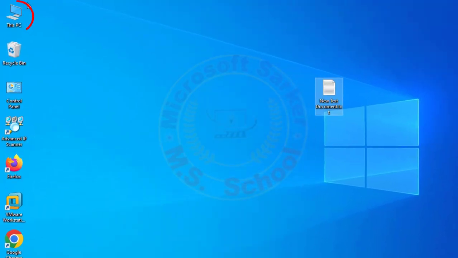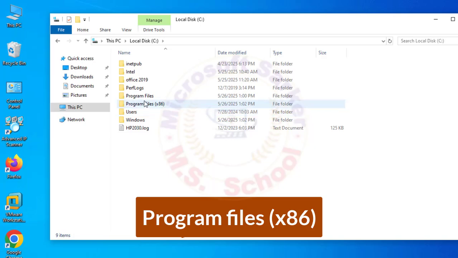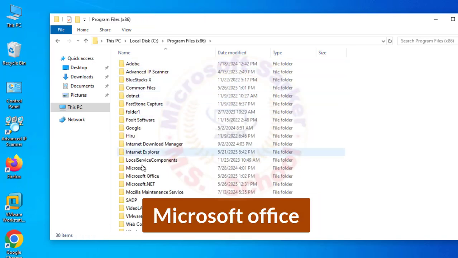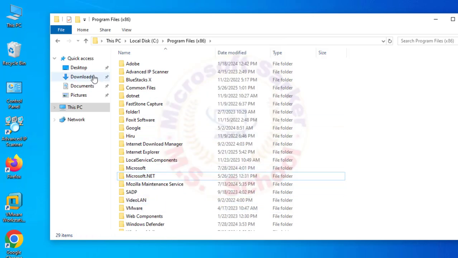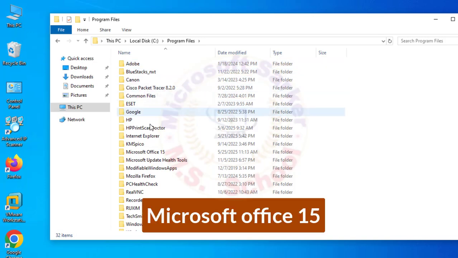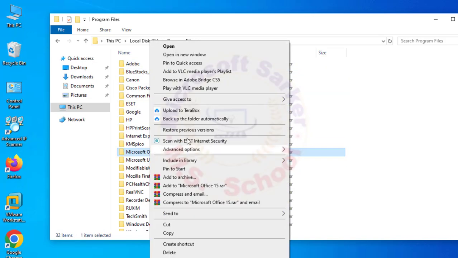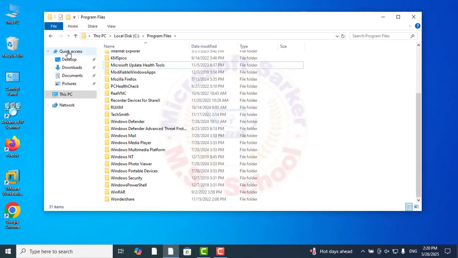Go to This PC. Click C drive. Under C drive, click Program Files (x86). Find and right-click it, select Delete. Program Files. Find and delete Microsoft Office 15. Close window.